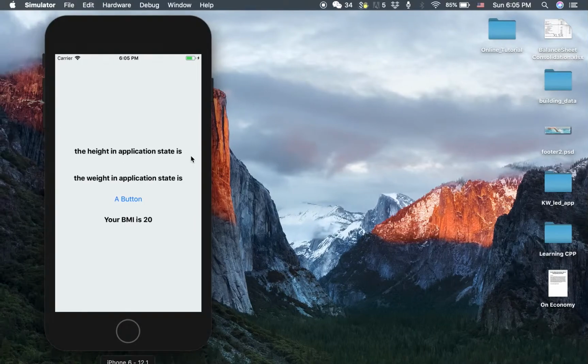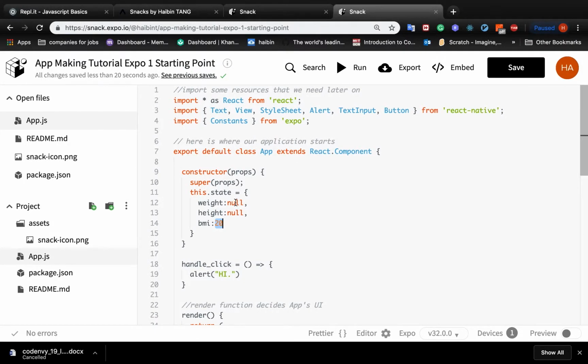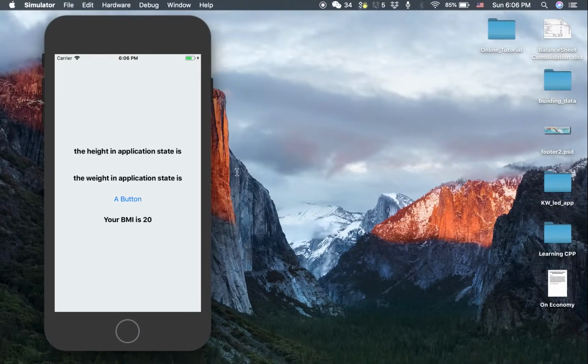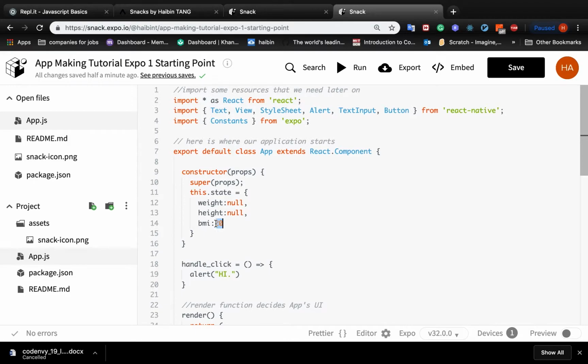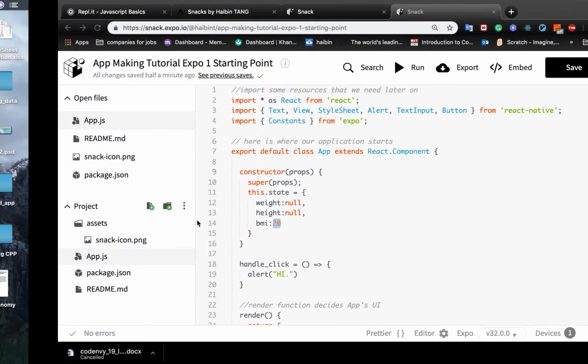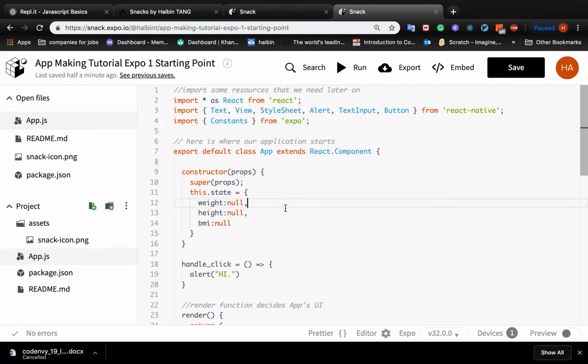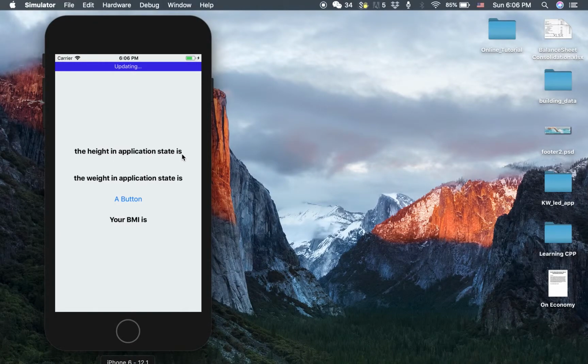Let's see what happened. Right now, you see the height in the application state is nothing because we set it to null, which means display nothing. It's not a zero, but it's nothing. So that's why it displays nothing. And for the BMI, we don't want it to be a number either. Let's make it null as well. So by default, everything will be null, and it will display nothing because, of course, we haven't put in our information yet. That makes sense.